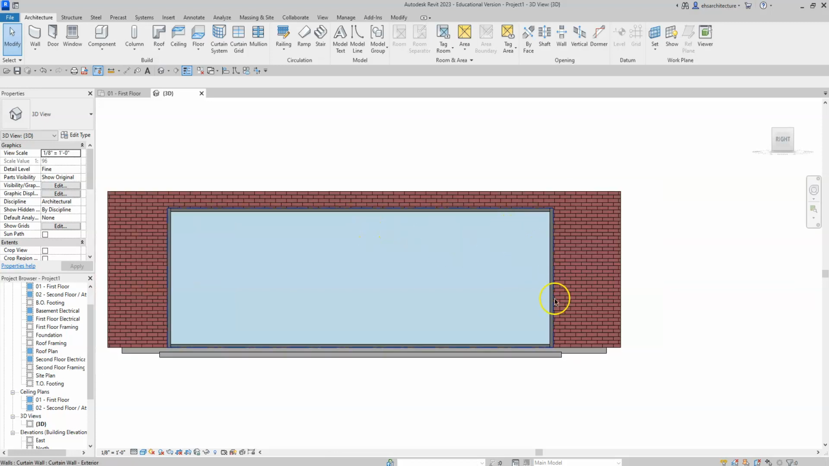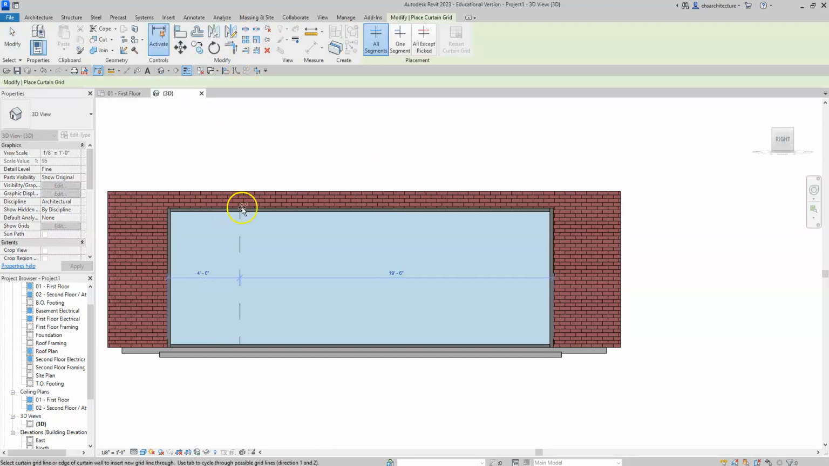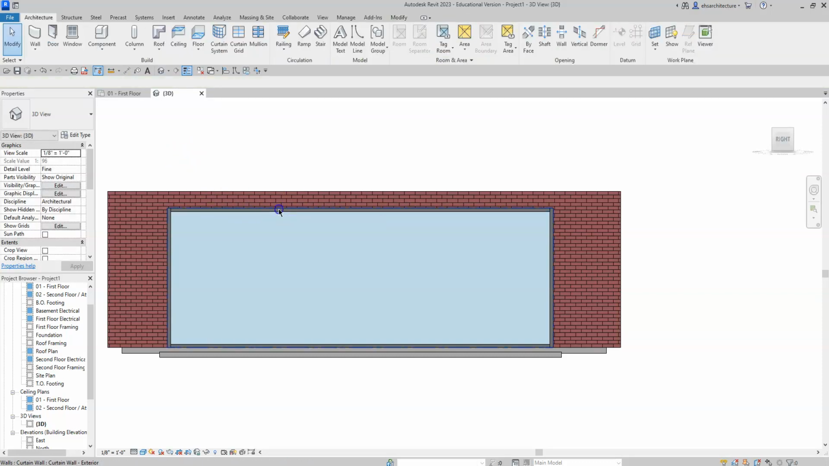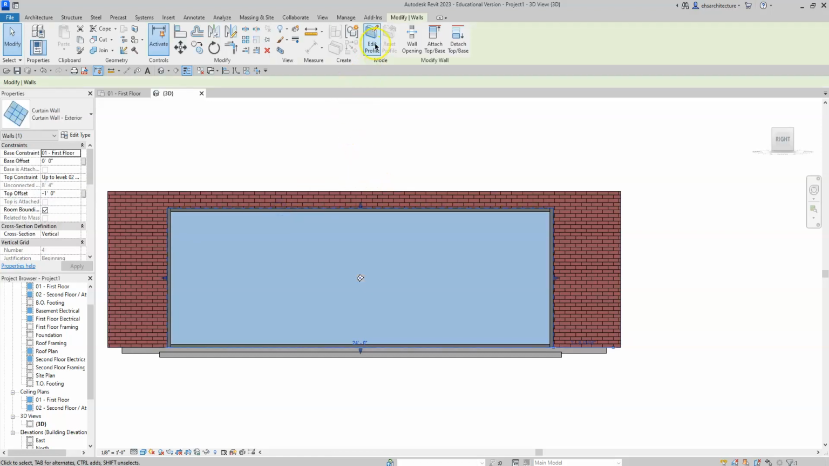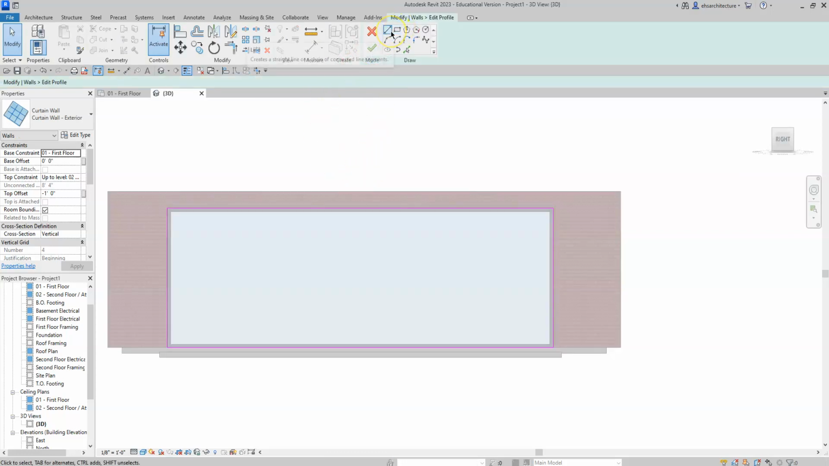Once we have placed our curtain wall in, we will add a grid system to divide up the panels so that we do not have one 24-foot sheet of glass on our building. To do this, we will click on Curtain Grid, but before we do that, we're going to create a place for our door. So we're going to select the curtain wall, click on Edit Profile, and then just like our shower doors, we're going to draw in the opening for the door.